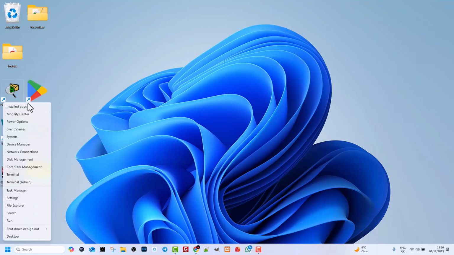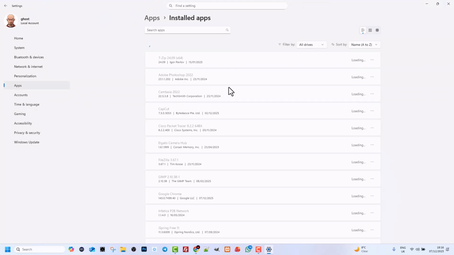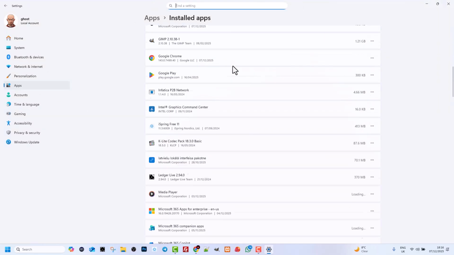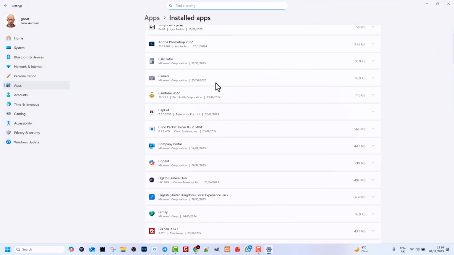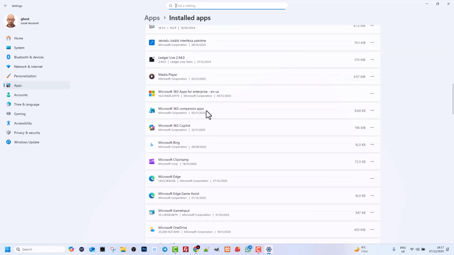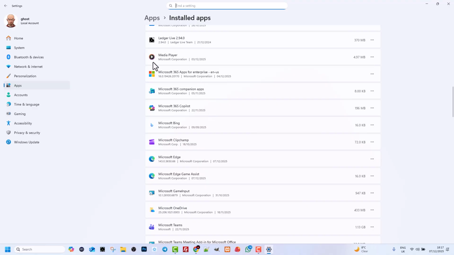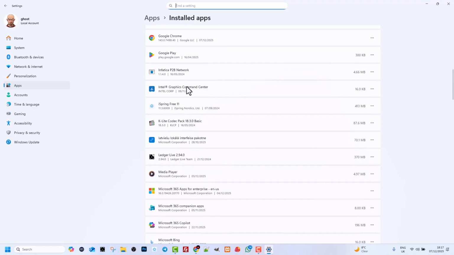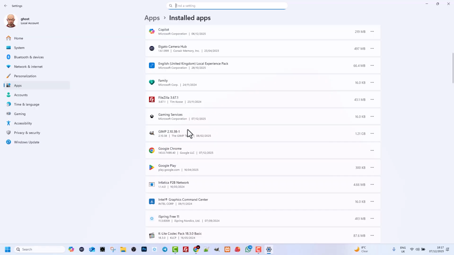At the very top you will see the Installed Apps tab. Click on Installed Apps and it will open the list of all your installed apps. As you can see, I have Photoshop, I have Calculator and many other apps. If you want to uninstall any app, for example, let's uninstall GIMP. I have GIMP installed, as you can see here.